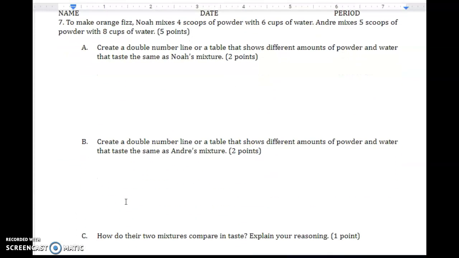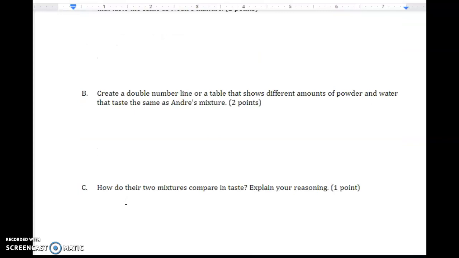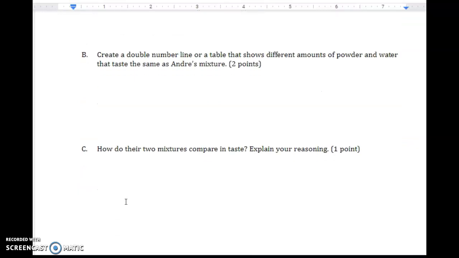Question 7. To make orange fizz, Noah mixes 4 scoops of powder with 6 scoops of water. Andre mixes 5 scoops of powder with 8 cups of water. A. Create a double number line or a table that shows different amounts of powder and water that taste the same as Noah's mixture. B. Create a double number line or a table that shows different amounts of powder and water that taste the same as Andre's mixture. C. How do their 2 mixtures compare in taste? Explain your reasoning.